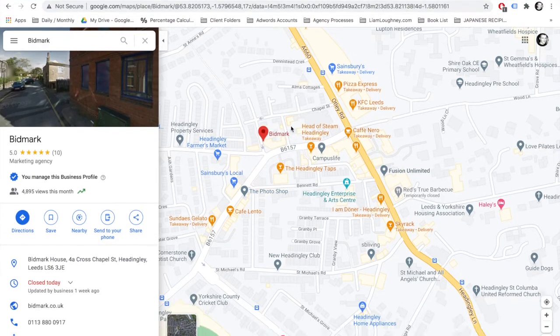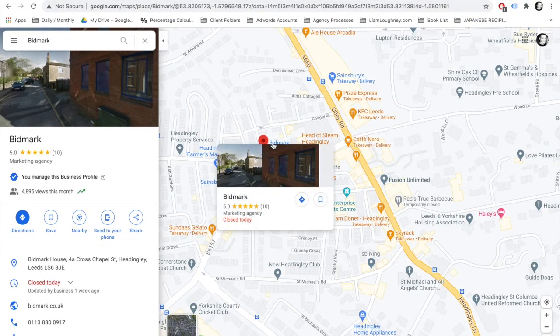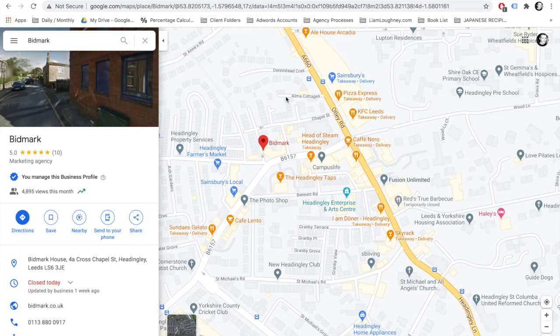Once you're pinned on the map as well, Google knows that you're based in that area. Without a Google My Business pin, you could put on your website, we're based in Leeds, but without the pin, Google's going to be a little bit doubtful of that. What it wants to know is that you actually are in Leeds, and the way you do that is register your account with a Google My Business account.